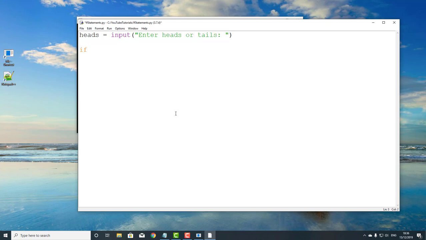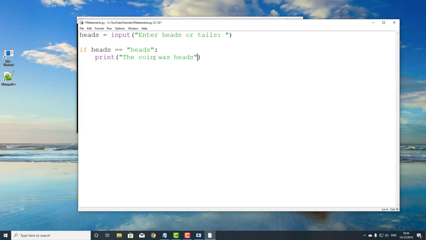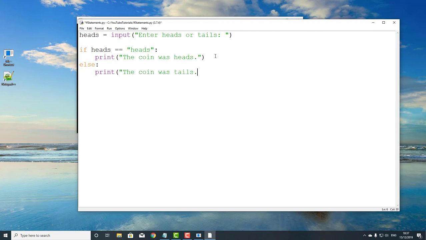and then we could say if heads is equal to the string heads, and note that this has got the quotation marks around it, so if heads is equal to heads, we're going to print the coin was heads, and then we could say else print the coin was tails.